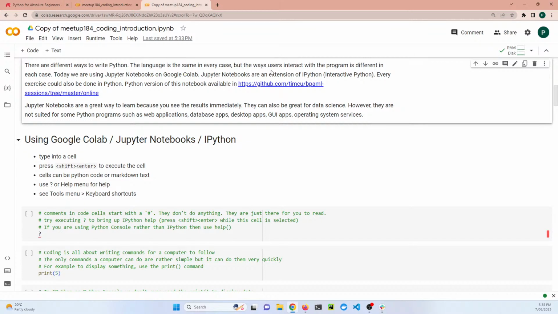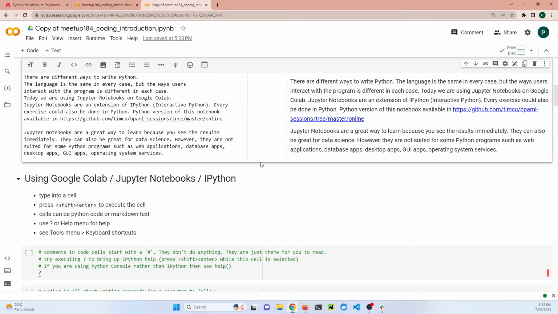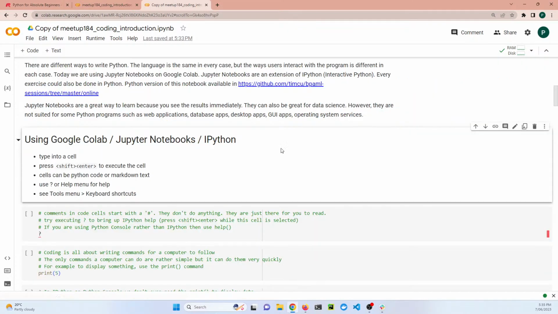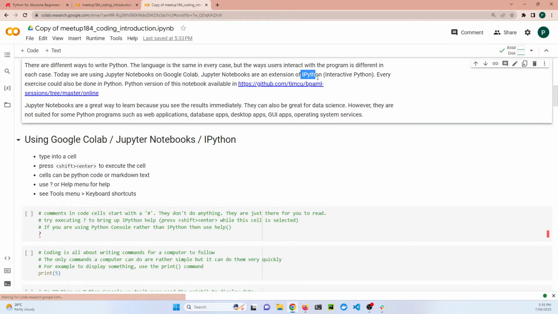Google Colab is a Python that's been augmented with some interactive features, and so it's called IPython for Interactive Python, and it runs in a notebook, so it's called Jupyter Notebooks, and they've even put a PY into Jupyter because of the Python.